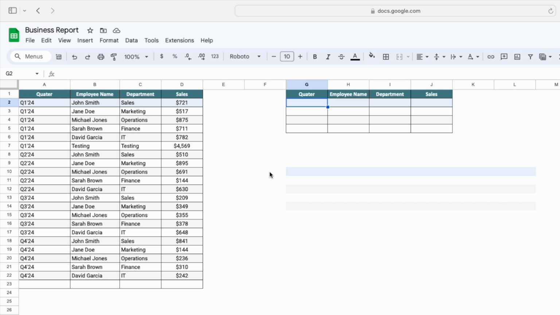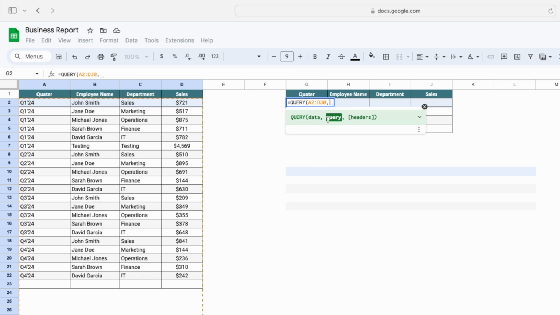To use the query function, we have to simply type query, and here the first argument is data. For the data I will select this complete data set, then press the comma. Now the second argument is query. For the query we have to give our condition. To give our condition, first we have to type a quotation mark, then say select all data. For all we have to use the asterisk sign.